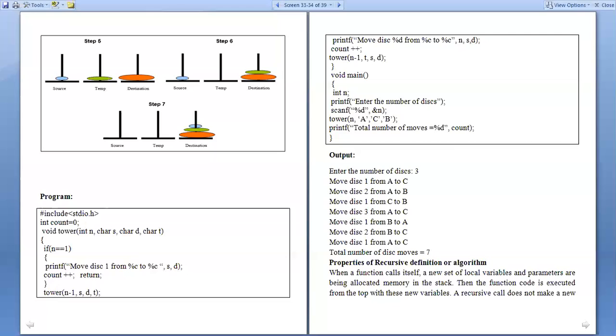void main, int n, and printf "enter the number of disks", scanf %d, and we are invoking the function which we have declared and defined outside the main. These are the poles.